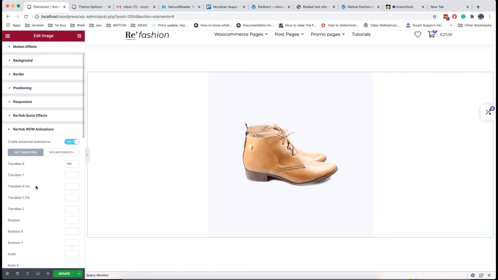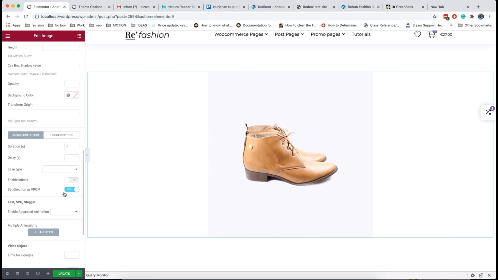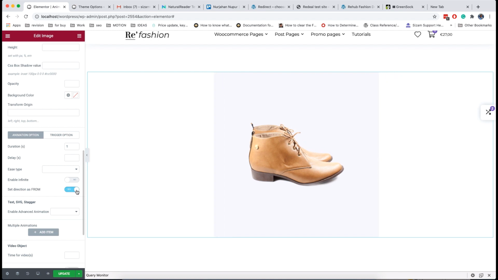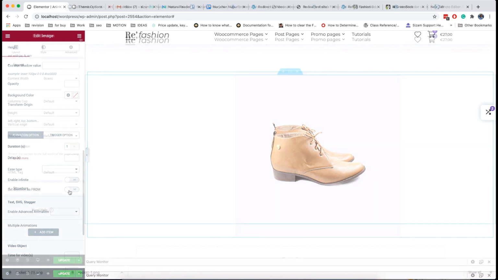You can also choose direction. Setting direction as from means that you have animation from your values to the initial position of the object. If you disable it, the animation will be from the current position to the values of your options.